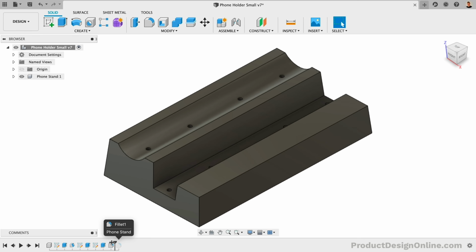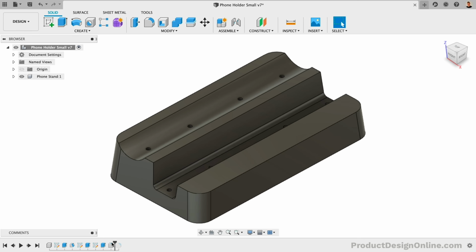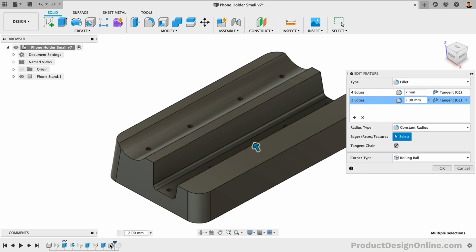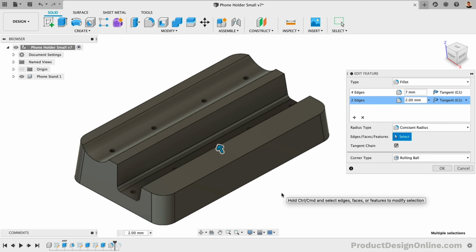Last but not least, we need to add fillets to soften all the edges. With the fillet command, I first added a 7 mm fillet to all 4 corners. This will not only soften the design of the holder, but it will also help the object exit the mold.